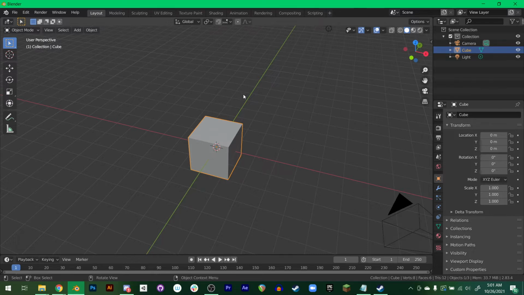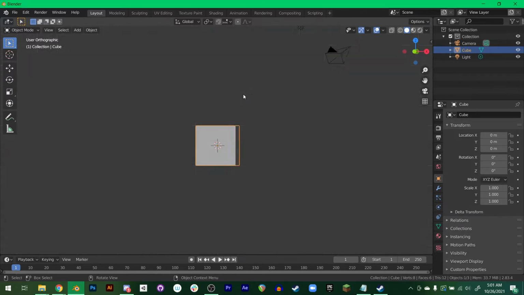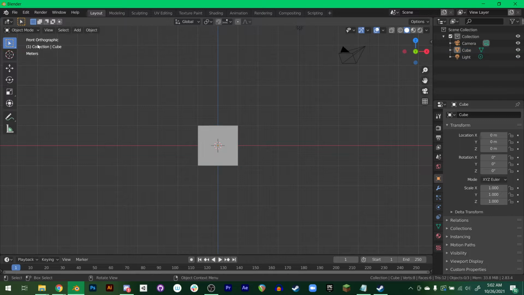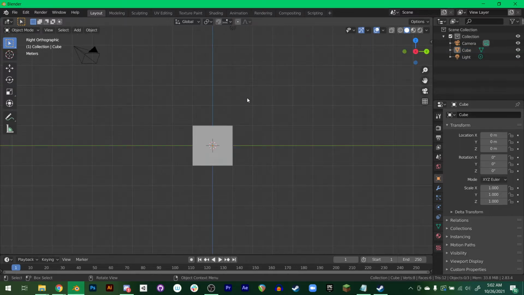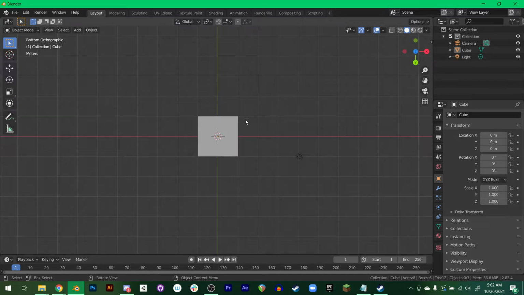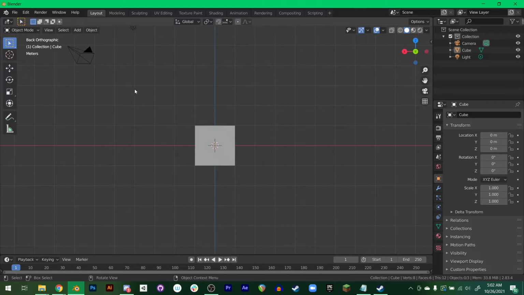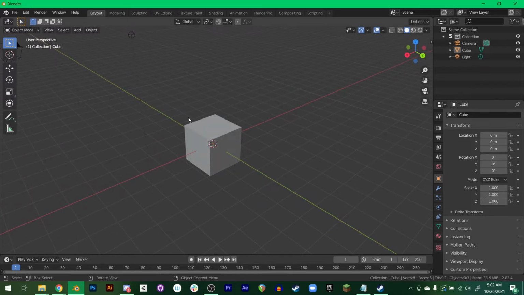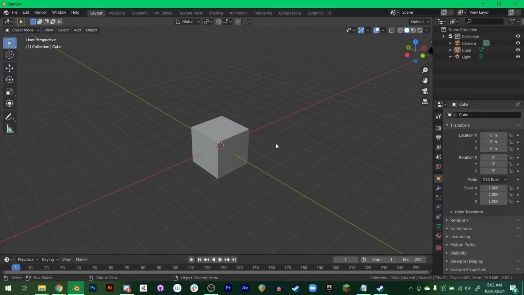The number pad is important because it lets you snap to different views. So if I hit 1, 3, or 7 on the number pad, I snap to different orthographic views. So 1 is front orthographic. You can tell by looking in this top left corner, I'm in front orthographic view. 3 is right, 7 is the top, and if I hit 9, I switch to the opposite view. So now I'm in bottom orthographic because I hit 7 then 9, and now I'm in back orthographic because I hit 1 then 9. This also works for perspective view. If you hit 9, it rotates the camera 90 degrees around, but it does not flip the camera.